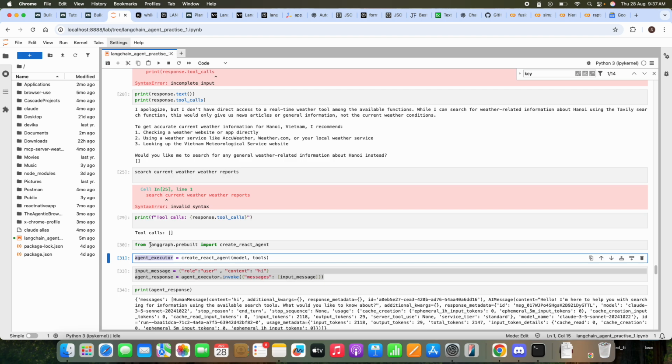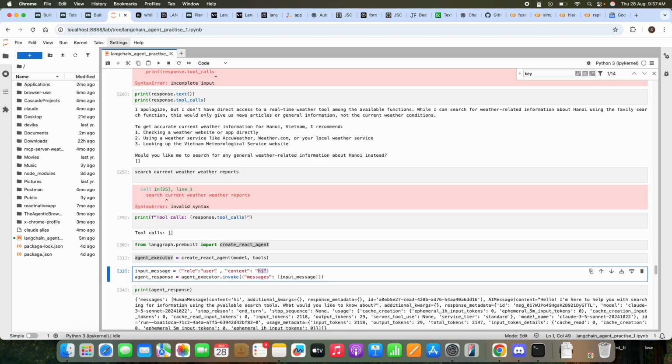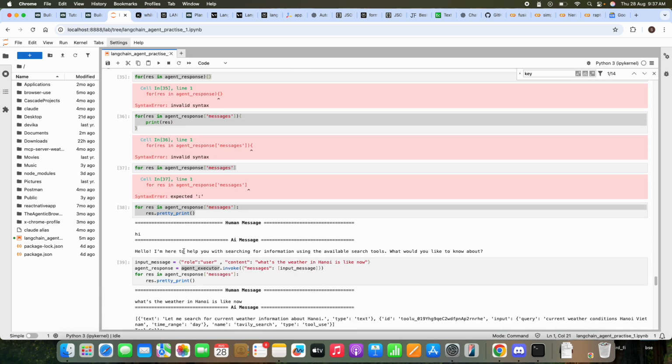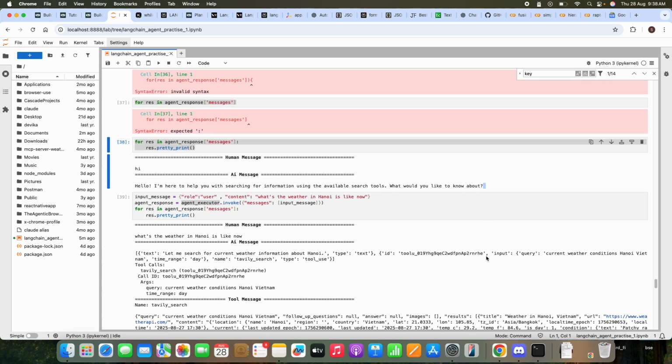So if you see here, LangGraph prebuilt gives this create React agent, and every agent you create has a model and the tools available to it. These tools are our search tool. This model is the Anthropic model which we have declared up there, and this creates an agent. Now if you just say hi, it gives a response. This is an object response, but it says I'm here to help you with searching information with available search tools. What would you like to know about?